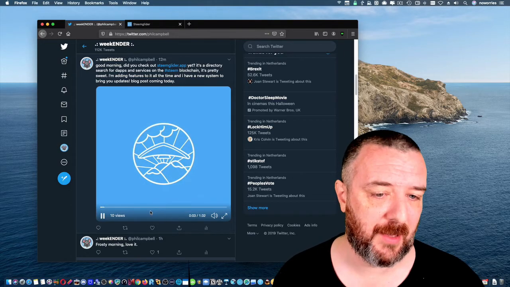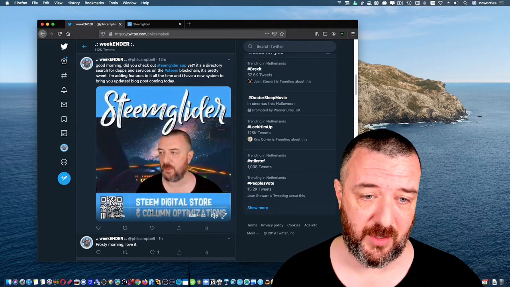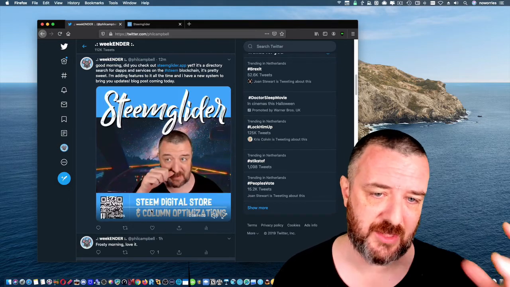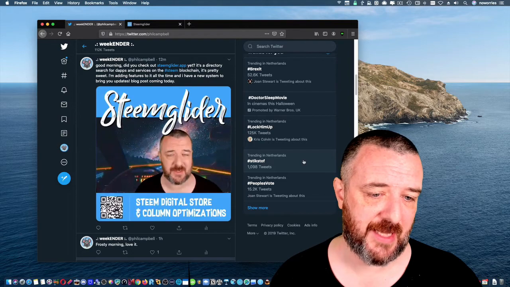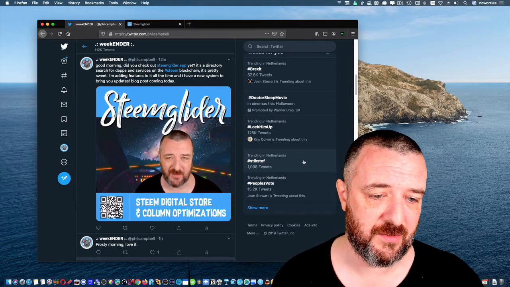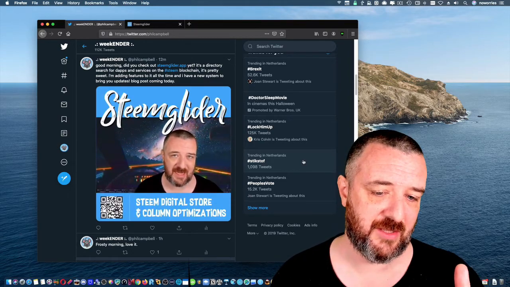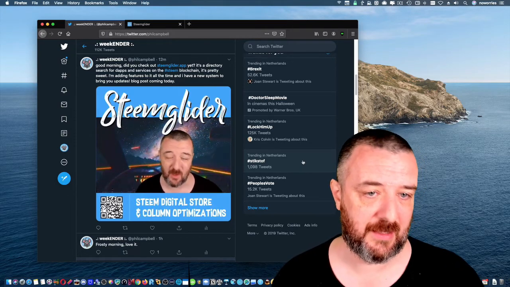You have an intro that plays with a little bit of audio in the background. Then you have the main scene, which is the title at the top, the name. You can change that. A QR code so somebody can scan that. So in this instance, it takes you to Steam Glider, and then some text on the side to describe like the update or what's happening.